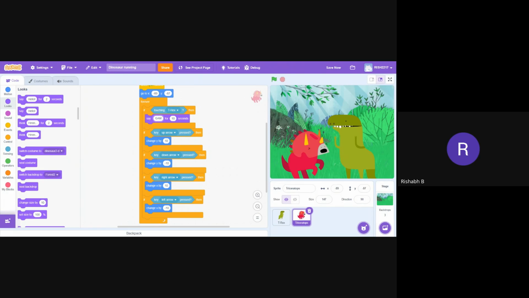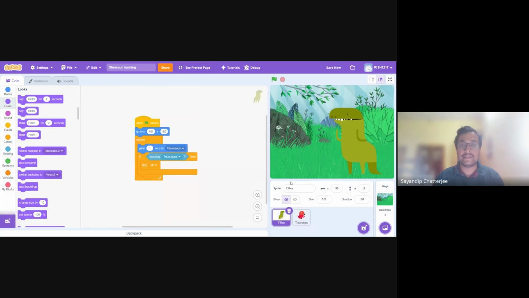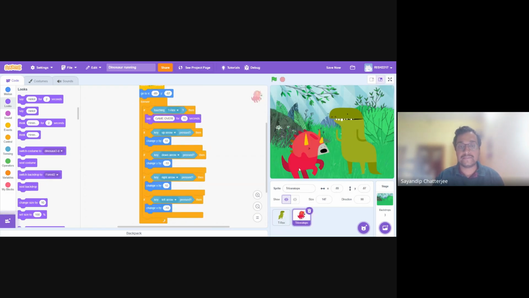Because it couldn't load. Not load exactly. I would say it needs time to say that game over, right? When you are saying two things together, that is say game over and stop all, both of them are executing together, right? The game is getting confused. What should I do? Should I make the Triceratops say, or should I stop the game? This is what's happening, right? So you have to give some time, okay?